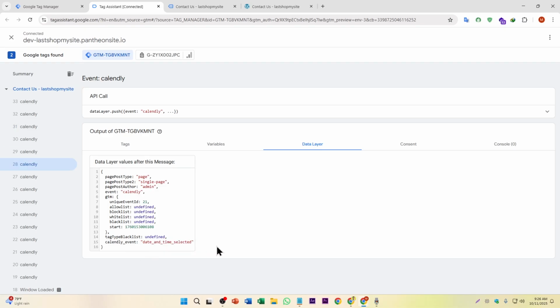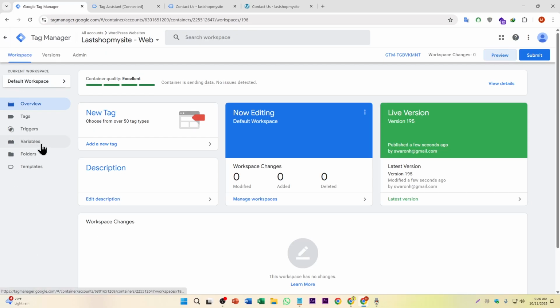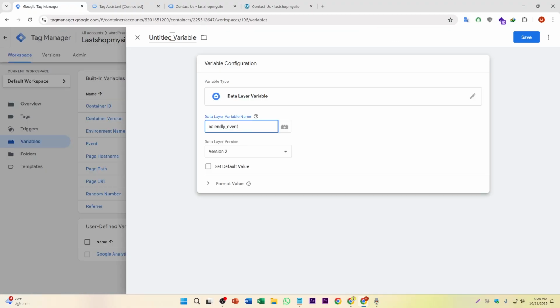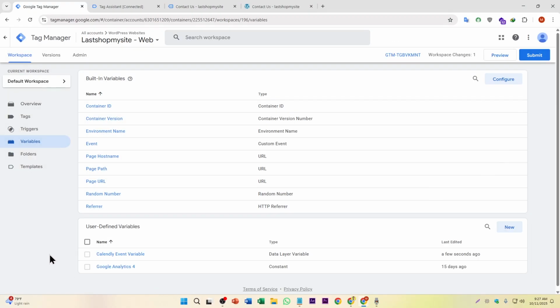To do that, we have to create a variable in our GTM. The variable name is Calendly event. So I'm copying this and clicking on variables, new. Here, choose data layer variable, paste it, give it a name. Now save it. So the variable creation is done.